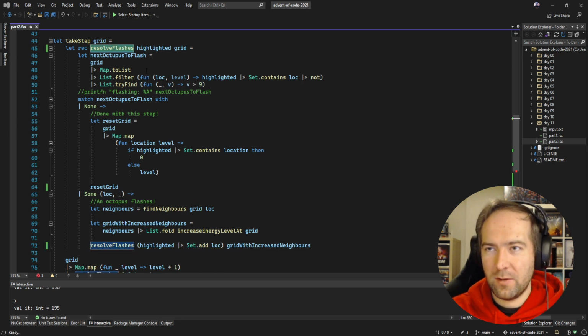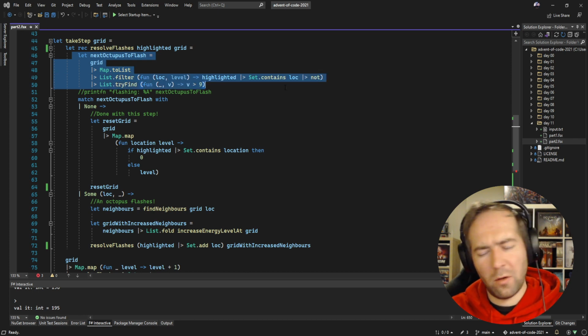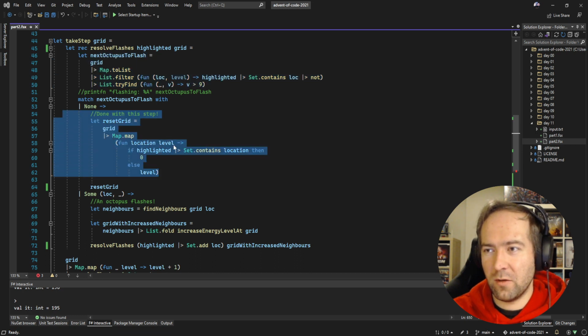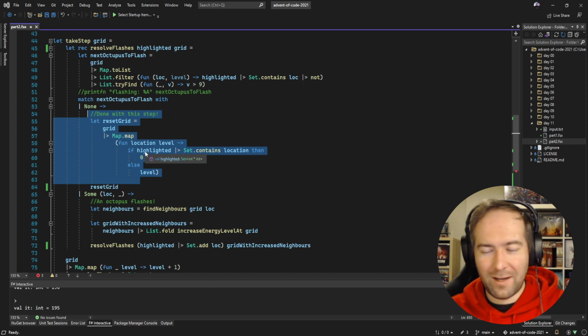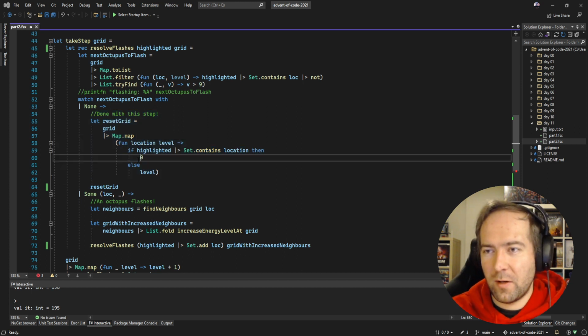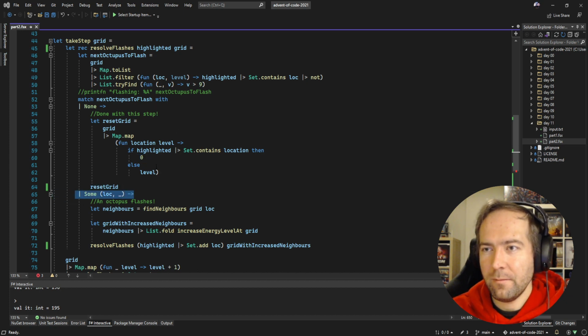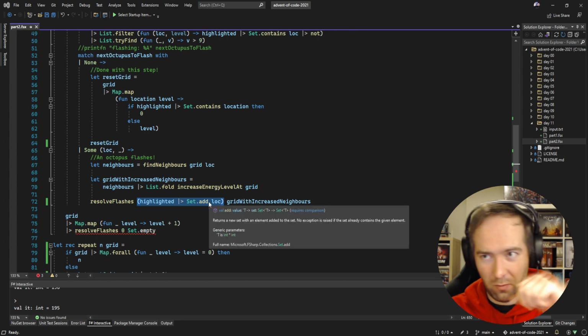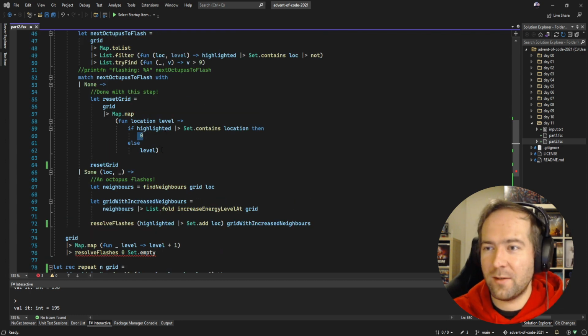So how do we resolve flashes? We just do a sort of fixed point operation. Or no, I'm saying that, but it's not true. We just take a look at, is there an octopus that needs flashing? If there's none, we are done, and we just do bookkeeping for every flashed or every highlighted octopus, so they reset back to 0. But if we have an octopus that needs flashing, we find the neighbors, increase their levels, and add that octopus that just flashed to the highlighted set, so we can reset it and we don't visit it twice.